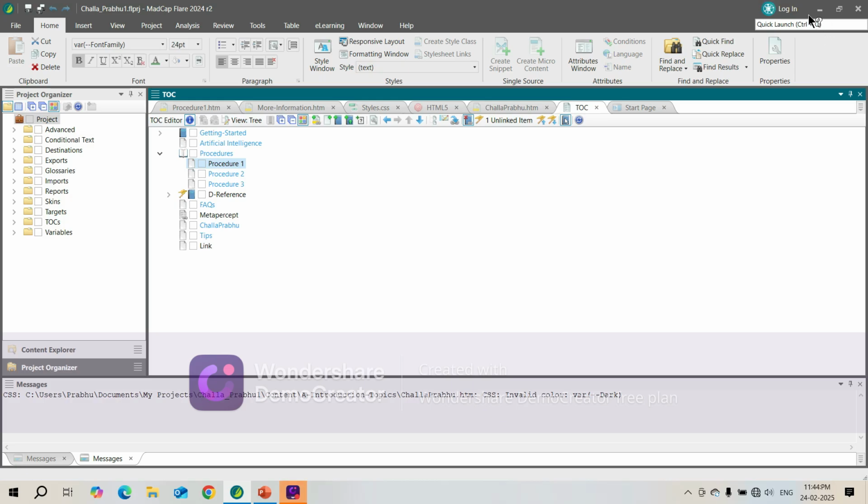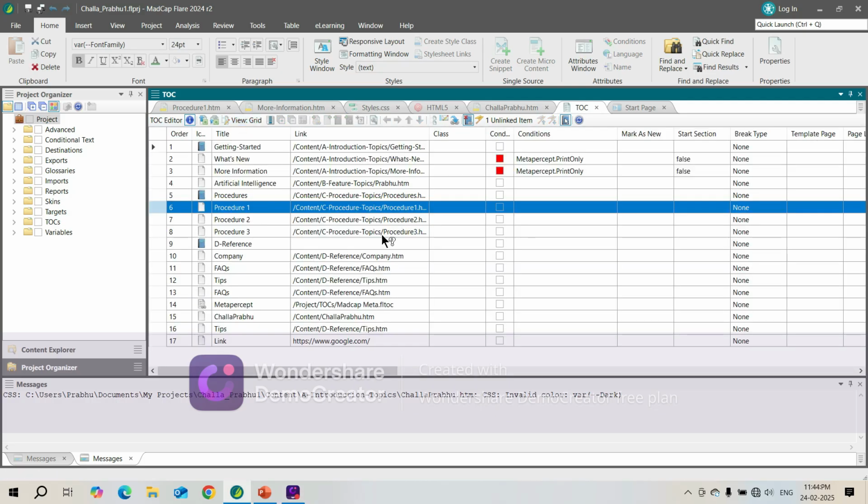Okay. The second item in the list is grid view. When you are in a table of contents, you see the view tree. It gives you a hierarchical structure of all the files in the table of contents. If I click on that, it's going to give me a grid view of all the files that are there in the TOC.